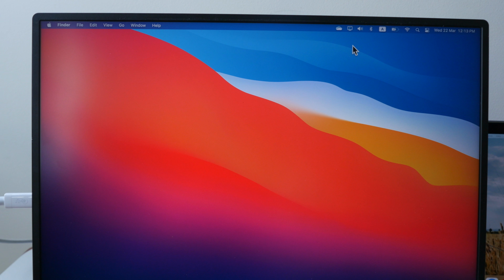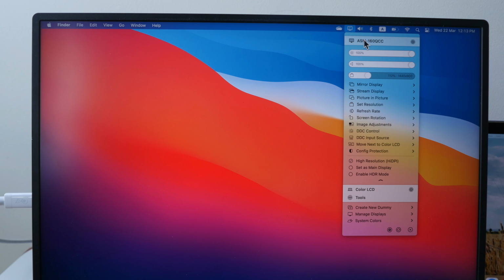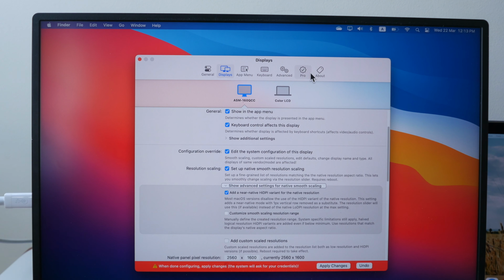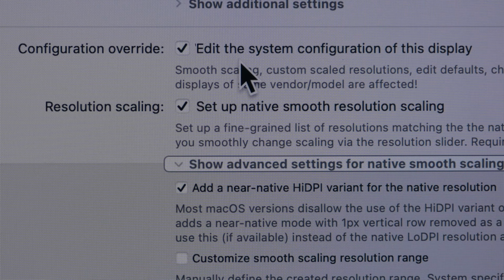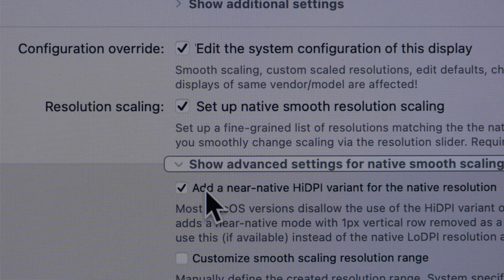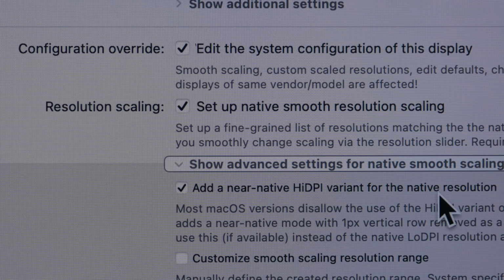After installing BetterDisplay, you have to adjust the settings first before it can work properly. So look for BetterDisplay under this little monitor icon on the menu bar and scroll down to the bottom and click on the settings button. Put a tick here for edit the system configuration of this display, set up native smooth resolution scaling, and add a near native high DPI variant for the native resolution.